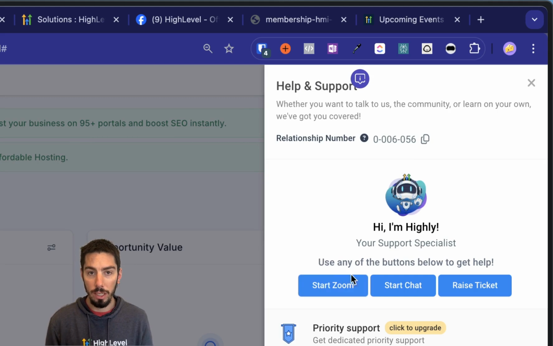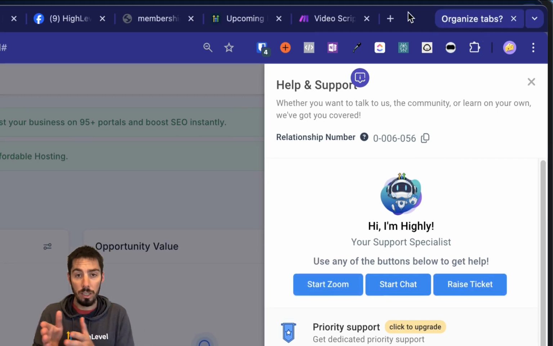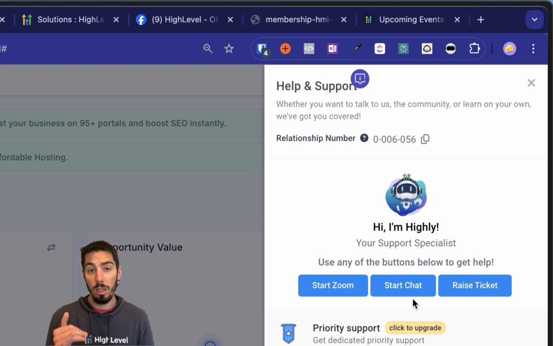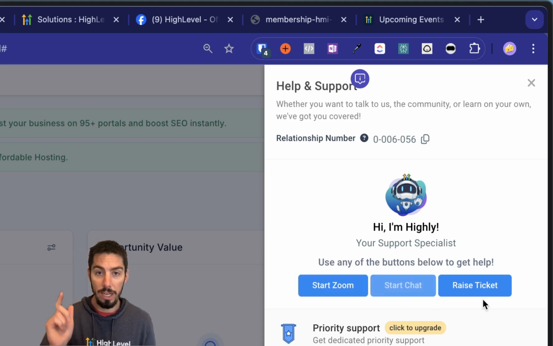The first thing you're going to see, you have 3 buttons here. Now, if you don't see these 3 buttons, you probably will just see the Start Zoom. The reason for that is because you're still on the free trial. If you're still on the free trial, they unfortunately just have the Zoom because they want you to get on. They want to help onboard you. Once your free trial is done, or if you go ahead and pay now, then you'll be able to open up the rest: the Start Chat and the Raise Ticket button.